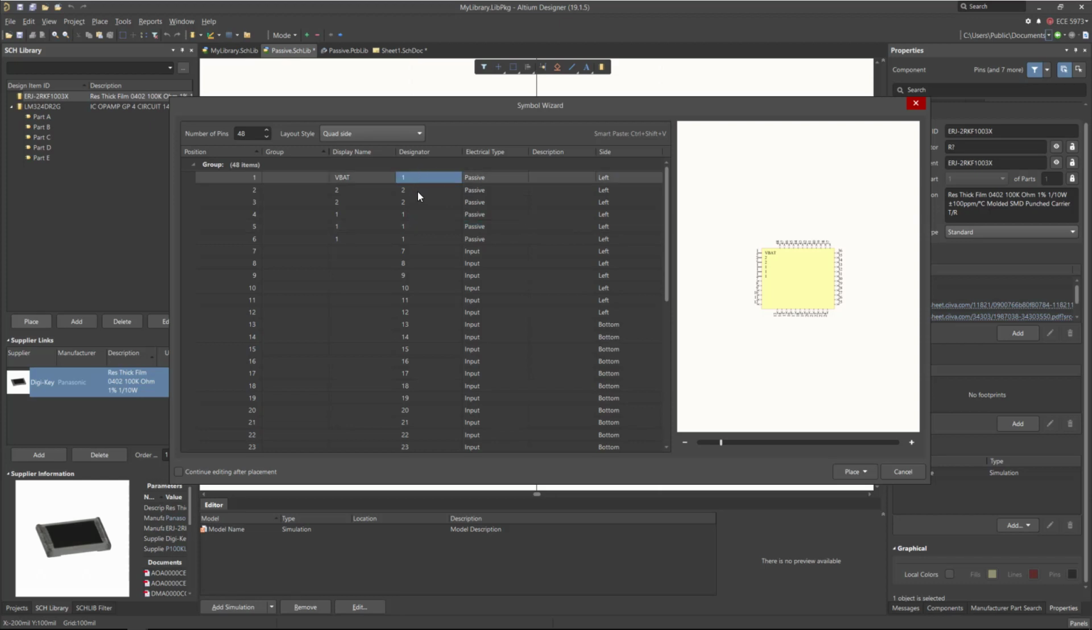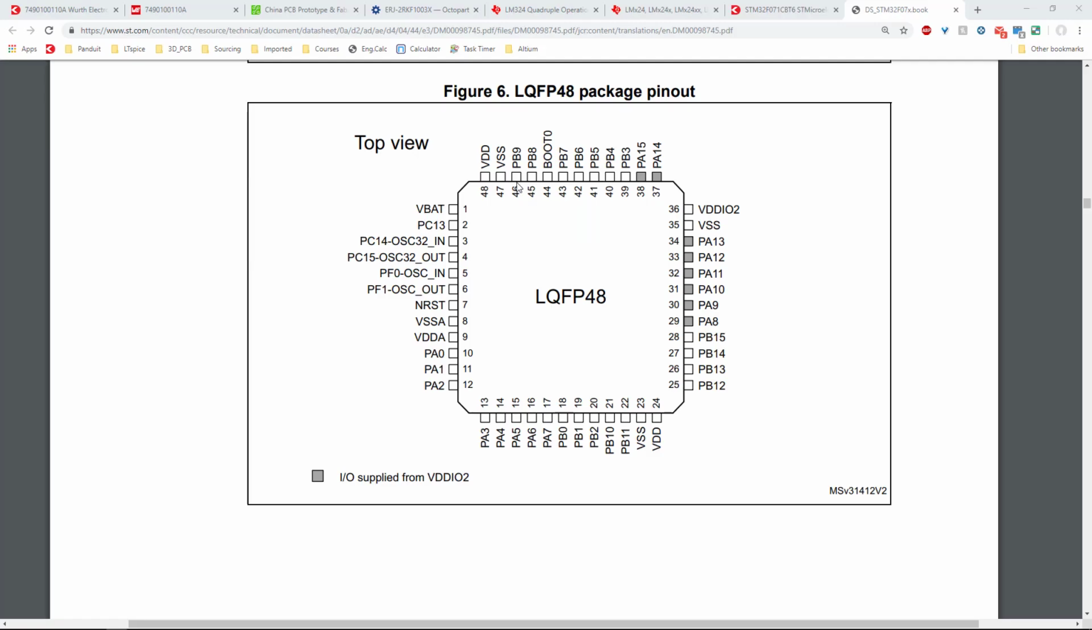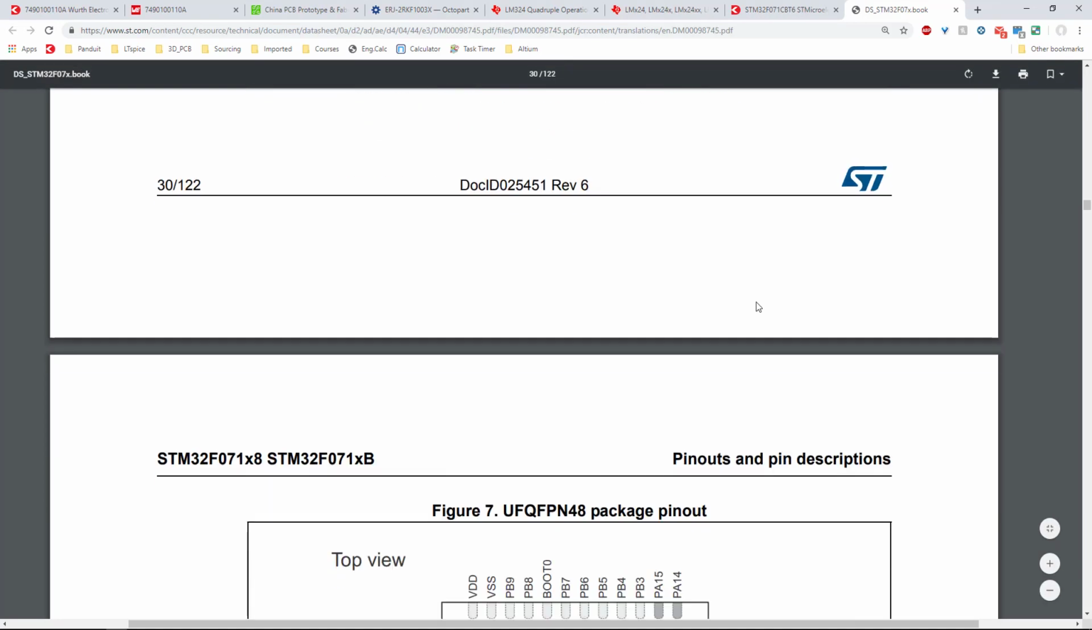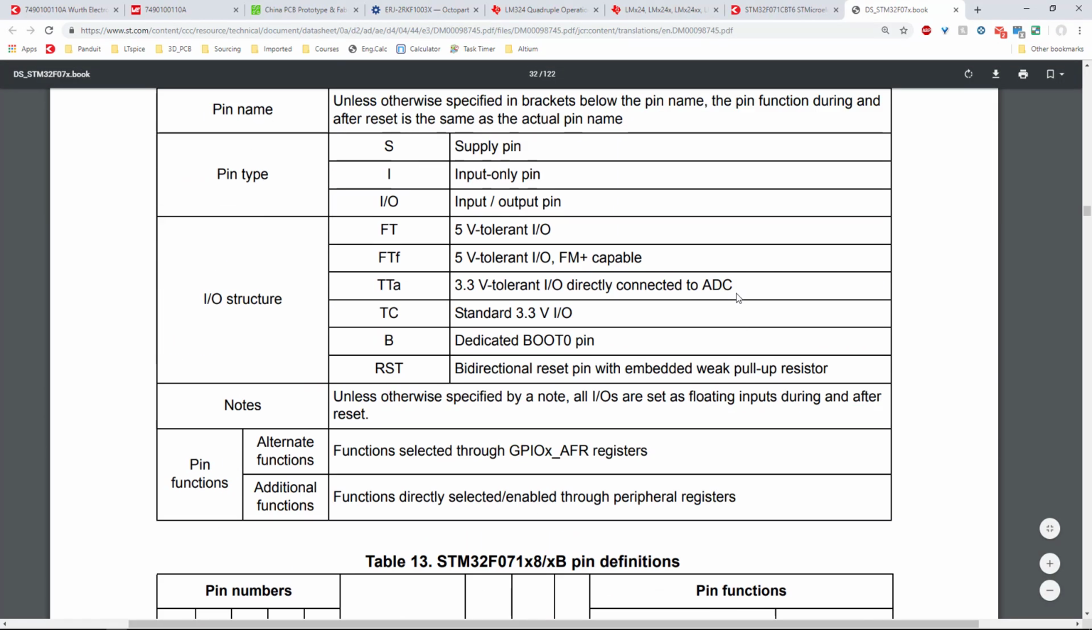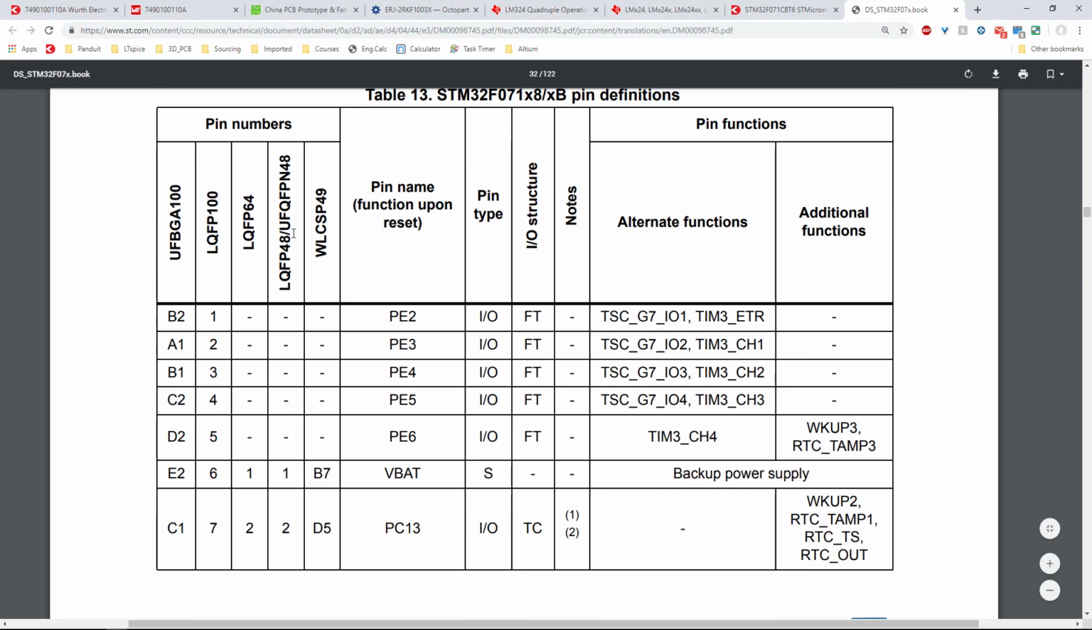So this is the designator. So 1, 2. Let's put them in order. 4, 5, 6, 7, 8, and they go in order all the way to 48. What is the electrical type for this pin? VBAT. Now we need to go to the table, or you can change it later, or you can look it up in here. So focus on this column, LQFP48, pin number 1, it's VBAT.